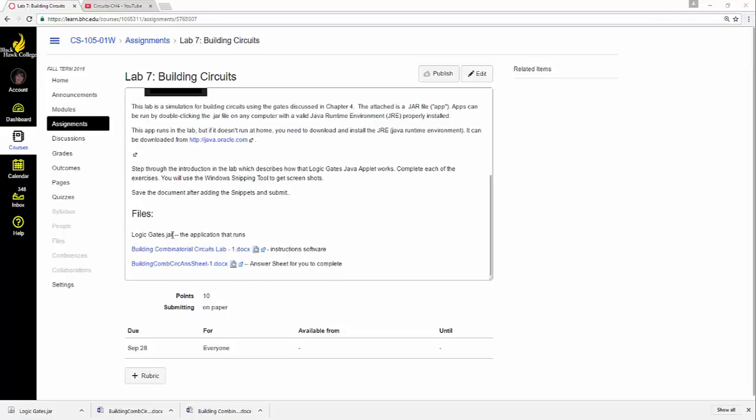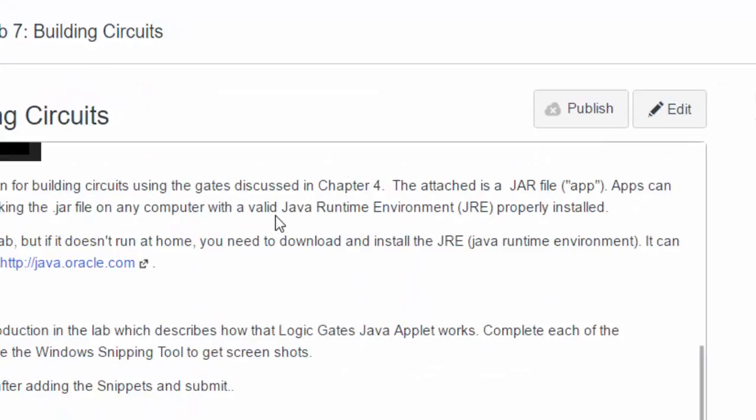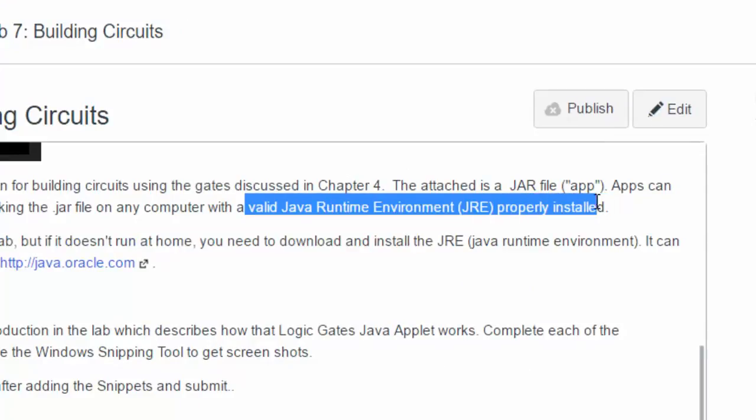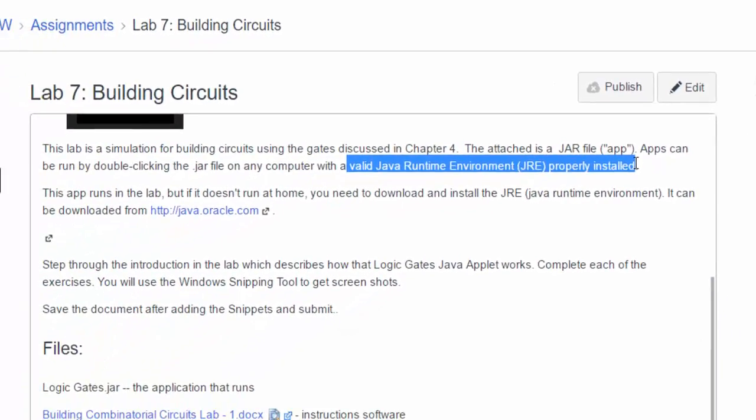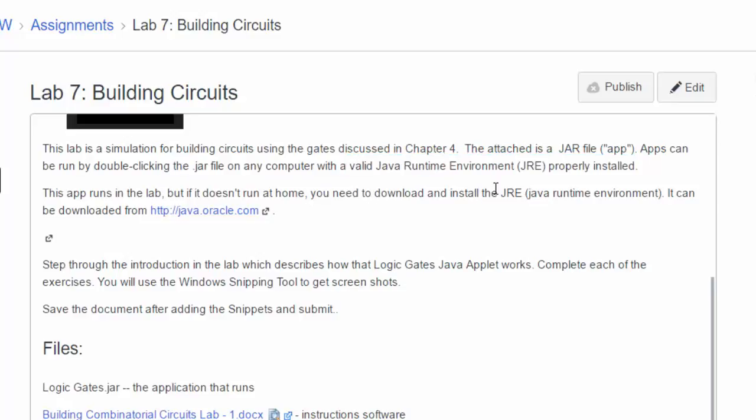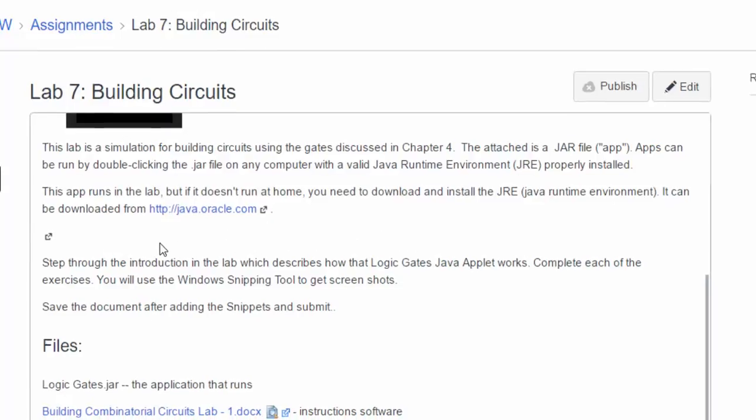So you're going to have a jar file. This will be hyperlinked. A jar file is a Java applet. You will download this, and it will execute as long as you have a valid Java runtime environment properly installed. Most computers do. However, if it does not execute, then you will need to download the Java runtime environment. It can be found at java.oracle.com. But I believe most of you probably have this installed.